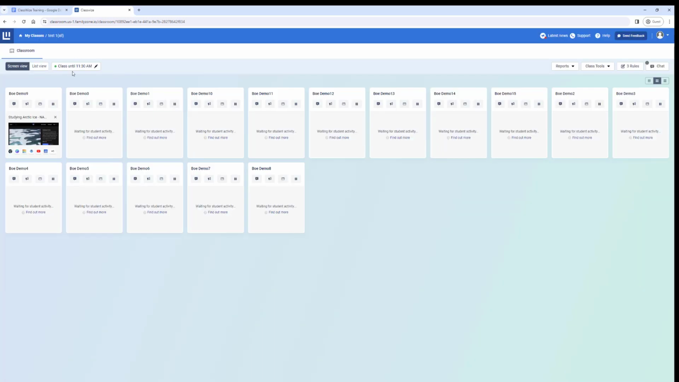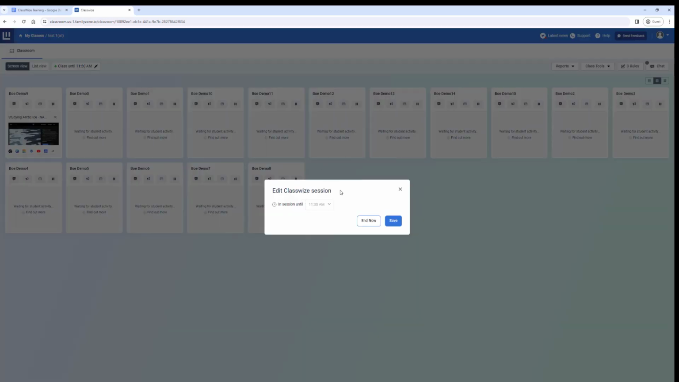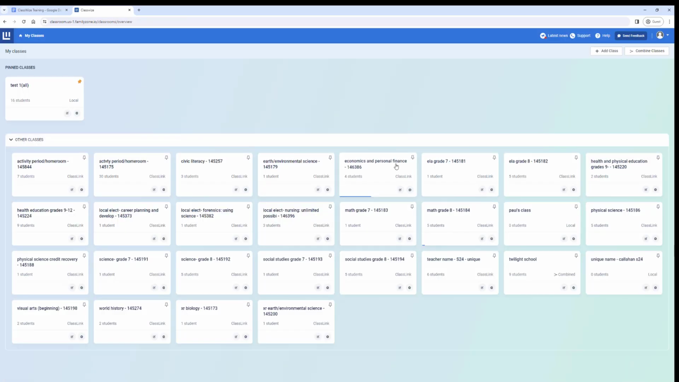Your class monitoring will end at the time you indicated. For this example, you can see that class will end at 11:30. If you wish to end class monitoring earlier, simply click the Class Until button on your dashboard and select End Now. You will then be taken back to your Classwize dashboard.